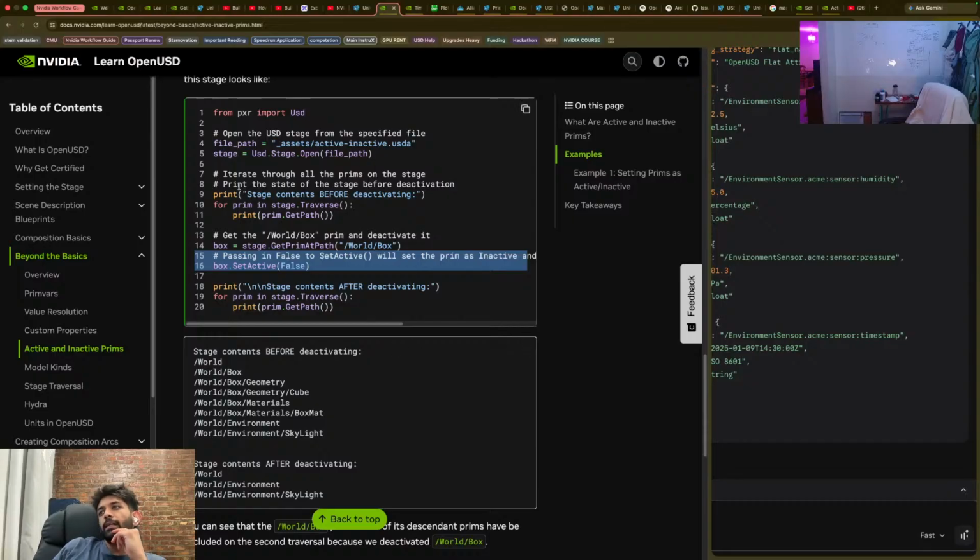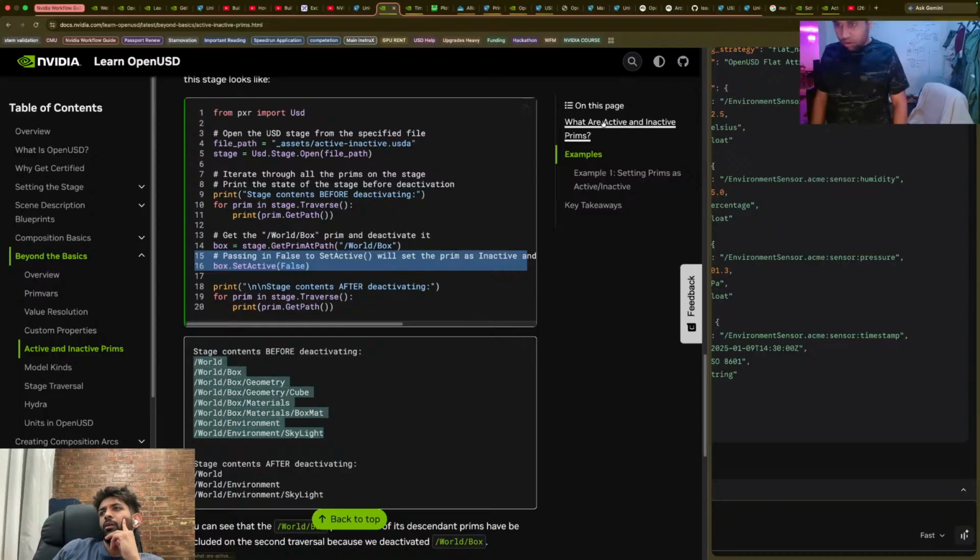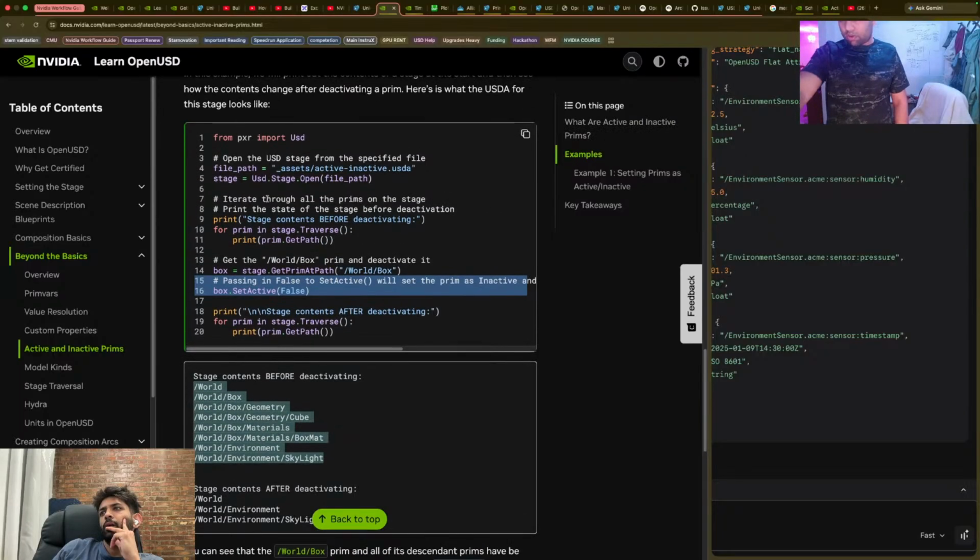Bro, they did not set stage.getPrim at path world box over here before this for loop. So how was this printed? Go up. They did print prim.getPath. Look at line 11.